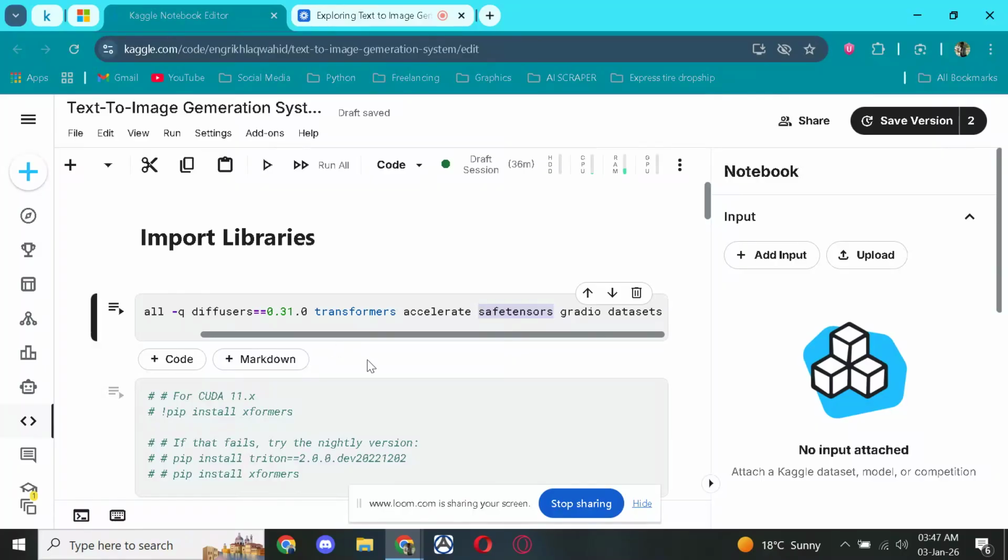In this video, I will be explaining my final year project, a text to image generation system. First, we install the important libraries, that is, diffusers. We install diffusers to use the Stable Diffusion model, transformers and accelerate for model loading and performance optimization, safetensors for safe model weight handling, Gradio to build the user interface, and datasets for data handling. These libraries allow the user to load the AI model, generate images, and build an interactive web application.